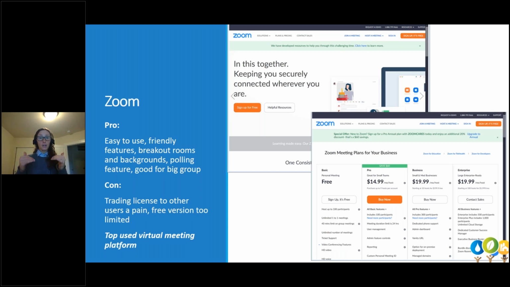Zoom is also great for big groups. Some of these platforms are much better for smaller groups, like Teams is, but if you've got a lot of folks, let's say a staff meeting of 10 or 20 people, Zoom will provide a nice interface to deal with that. Some of the cons: if you're going to use this for more than one user in your office, trading that license can kind of be a pain, and you're also limited in the number of meetings you can have at a time. Additionally, the free version is pretty darn limited. You've got 40 minutes. You can only have a couple people on there. It's pretty tight.